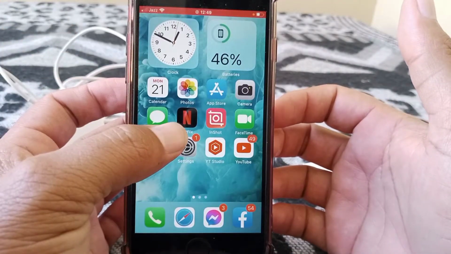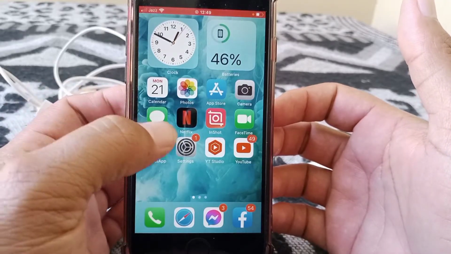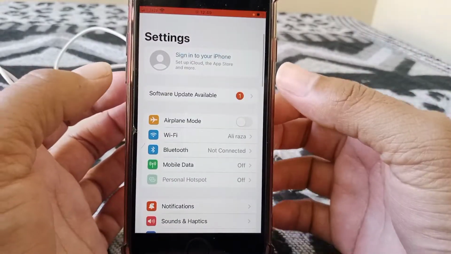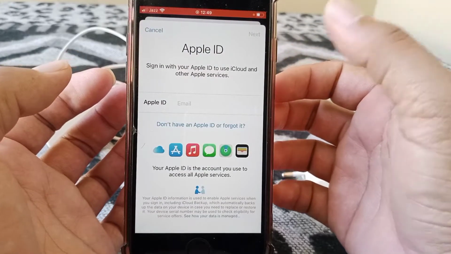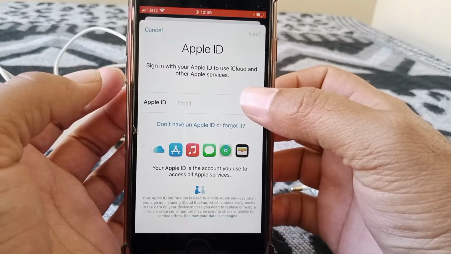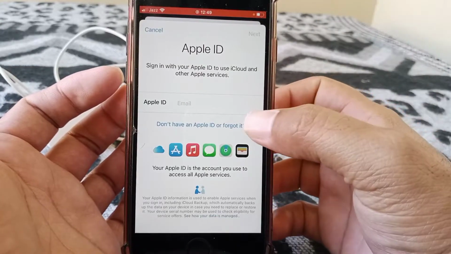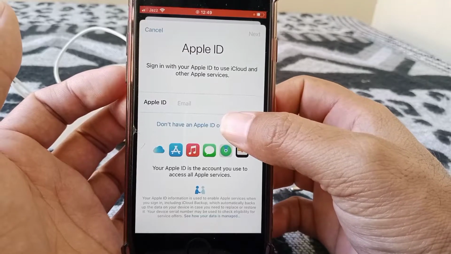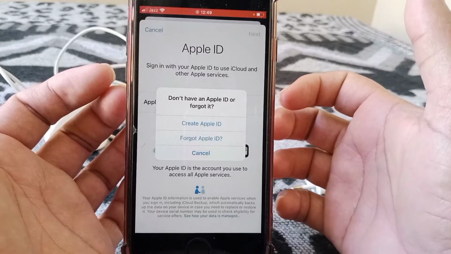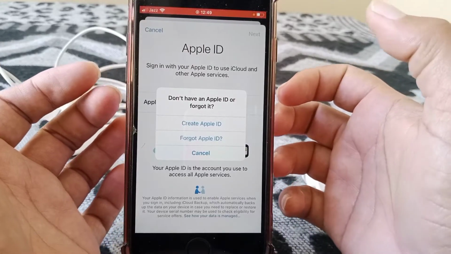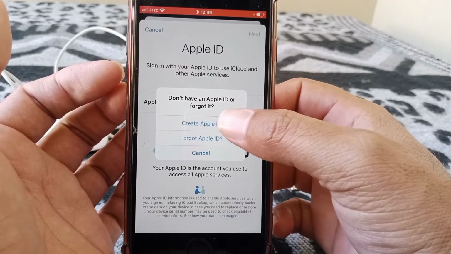First of all, guys, what you have to do is just tap on Settings, and then tap here on your Apple ID profile. And then here you have to give your Apple ID. But if you don't have an Apple ID, then tap here on "Don't have an Apple ID or forgot it." And then here are some options: create Apple ID or forgot Apple ID. So here you have to select Create Apple ID.